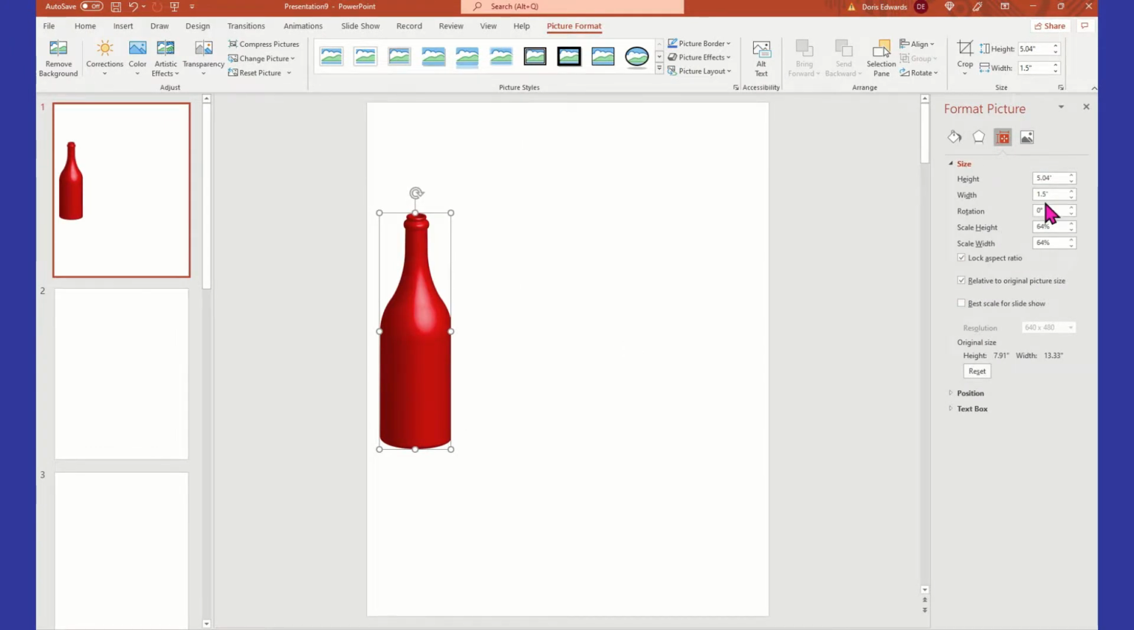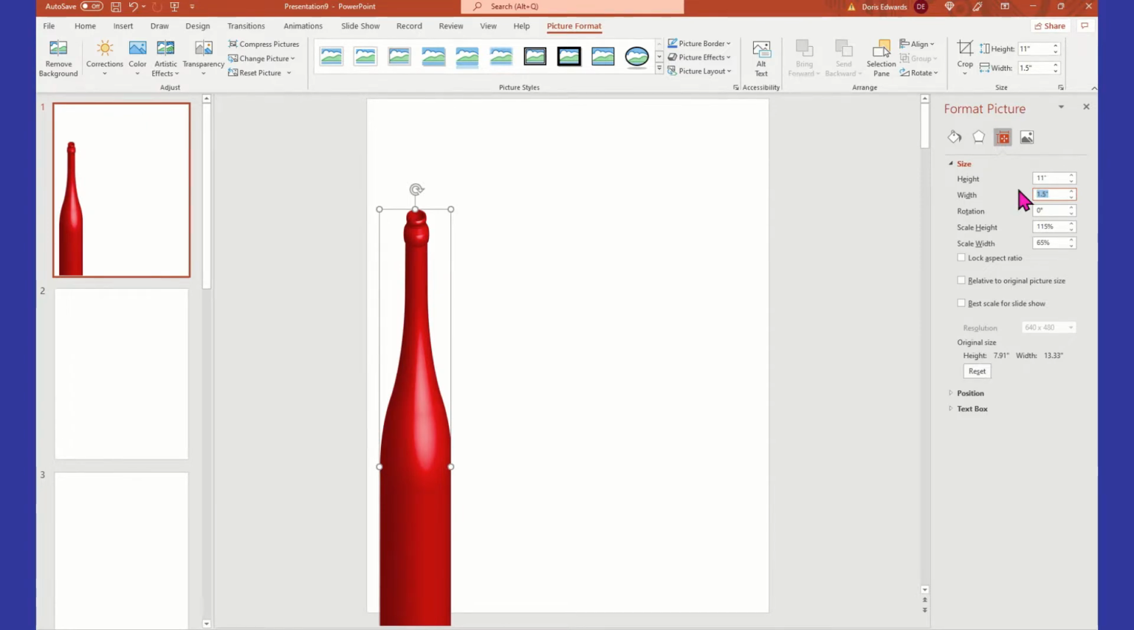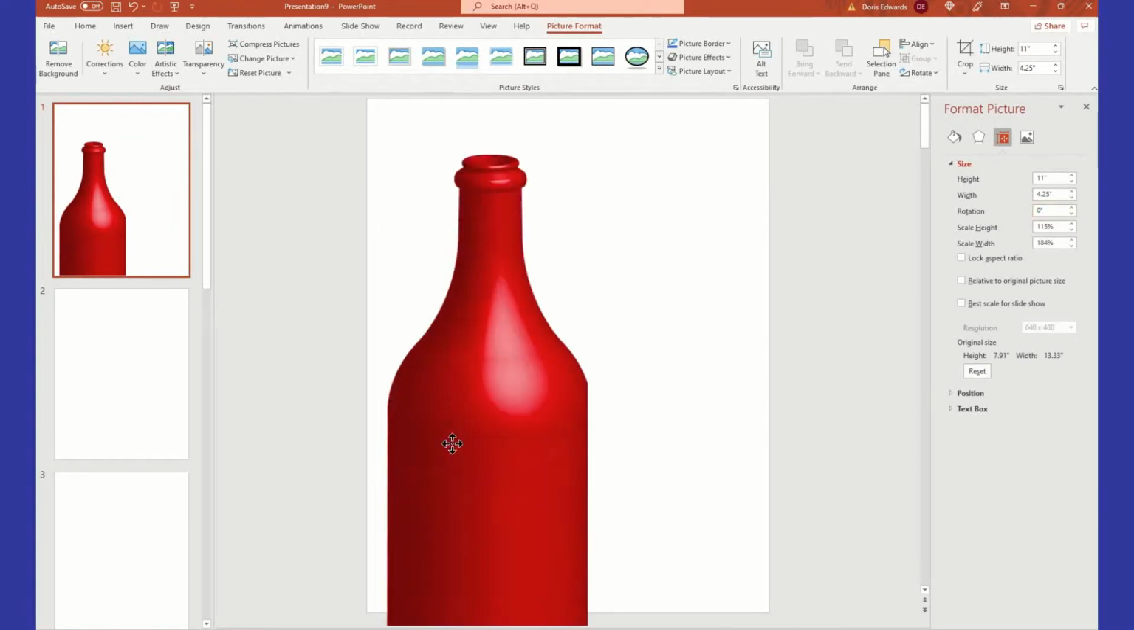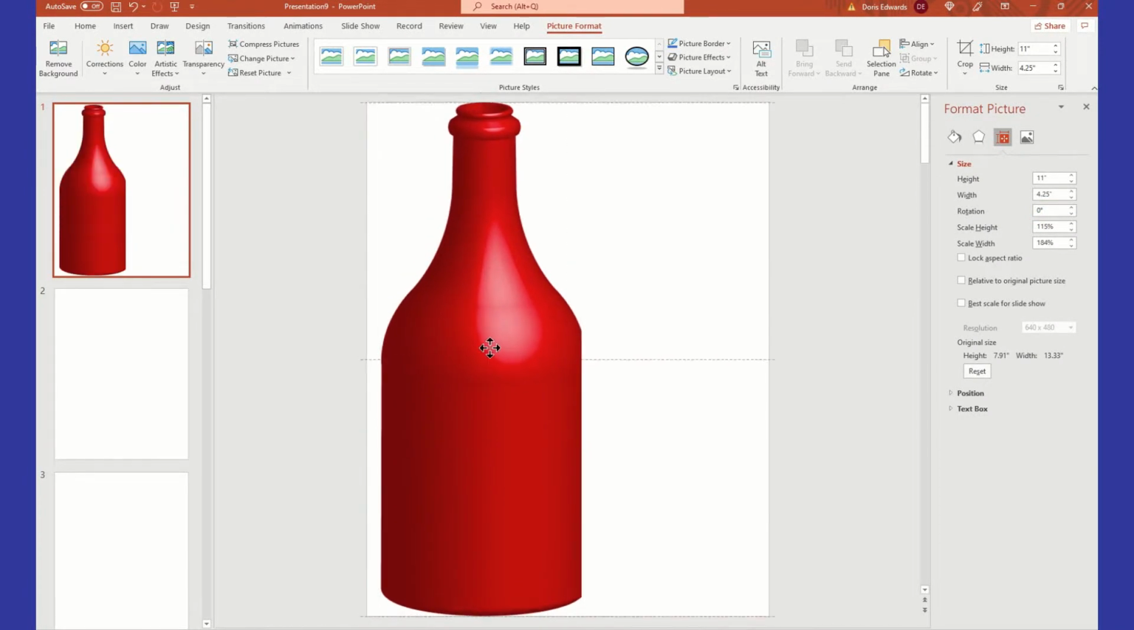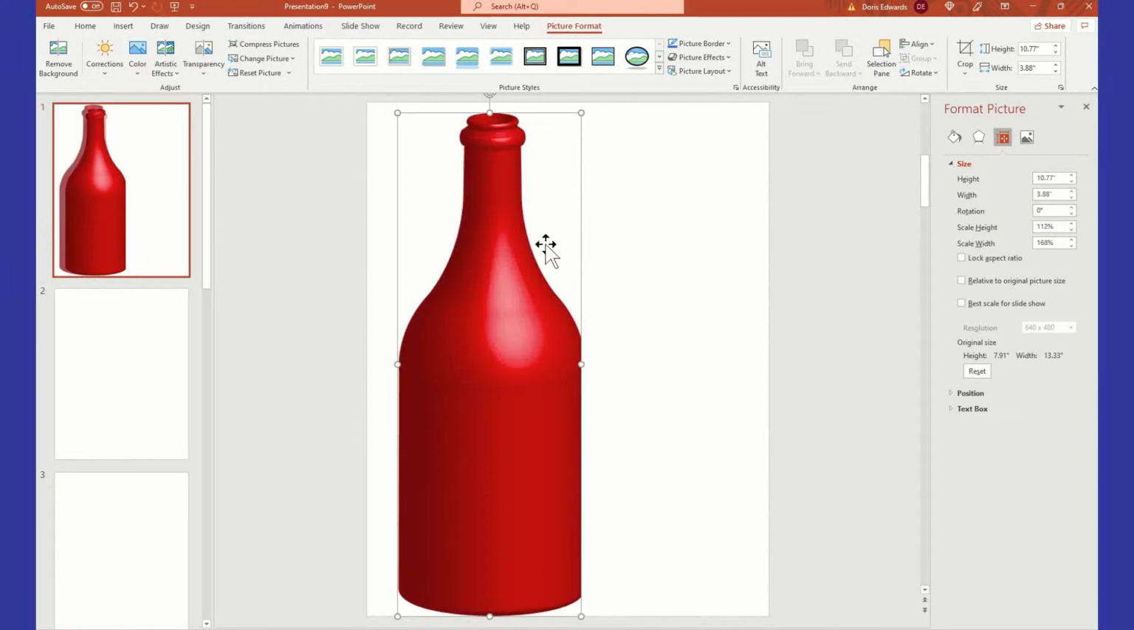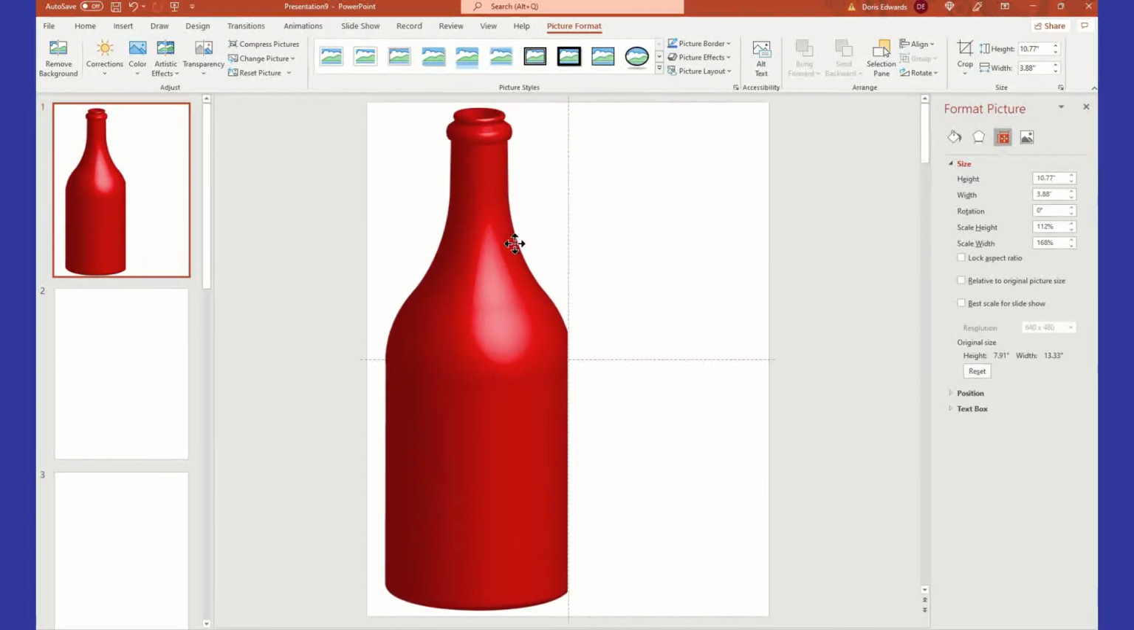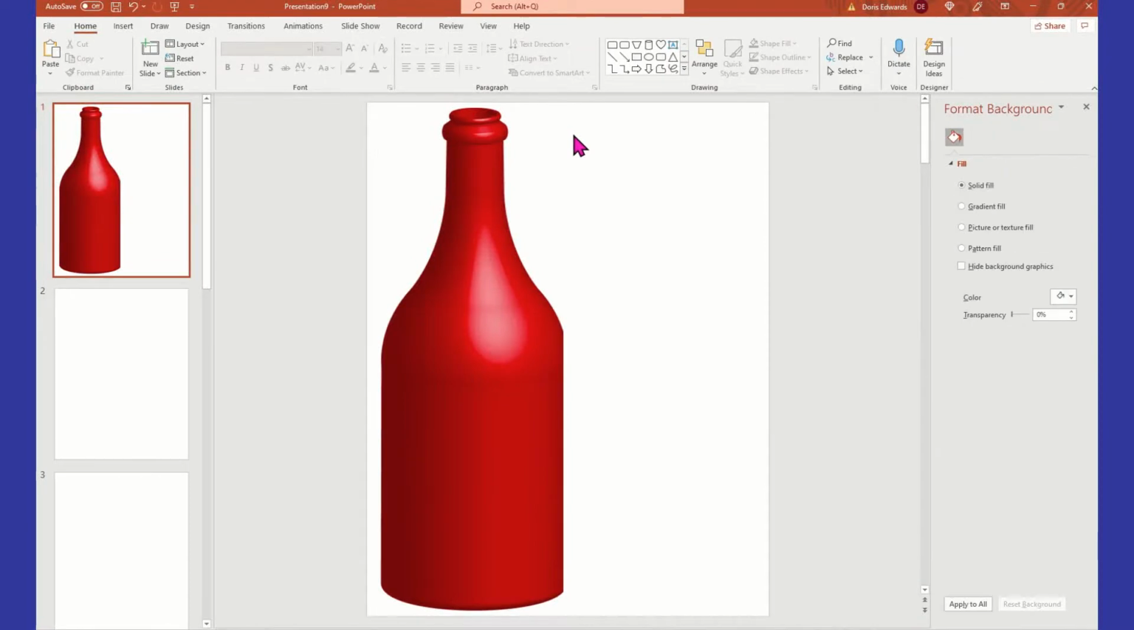Okay, so we're going to go to size, and we're going to click on where it says scale width. You're going to deselect by clicking it so that it's not selected. And then we're going to type in a height of 11, and we're going to type in a width of 4.25. Okay. Now, the only thing about this wine bottle is it's open, and I don't like that. So I may have to choose another one, but I'm going to go ahead and design this one out just to show you.